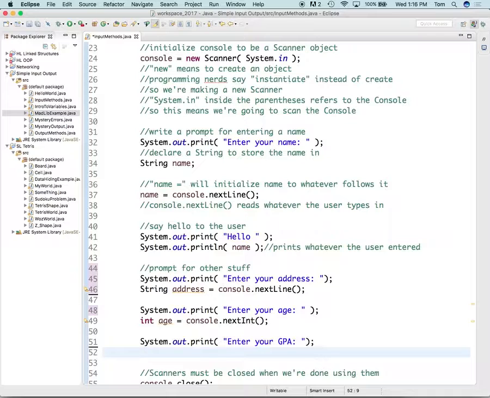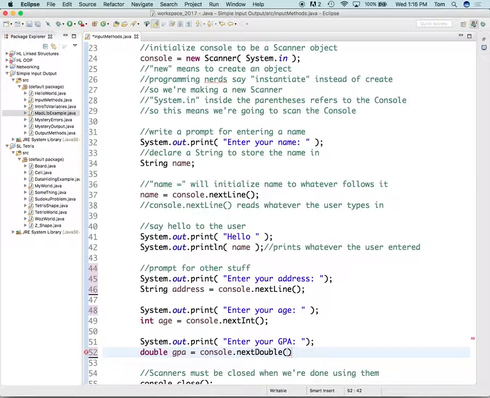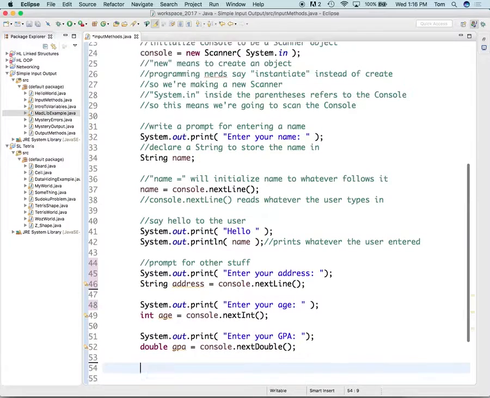A double, right? It's a rational number. It's going to have a decimal point in it, so we're going to use a double. Okay, GPA is equal to console dot, and now what am I going to do right now on the keyboard? Just hit enter, right? Because it's got next double highlighted for me. That's what I want to use. So I'm just going to hit enter, and now it just fills in next double for me. So that's really nice. Okay.